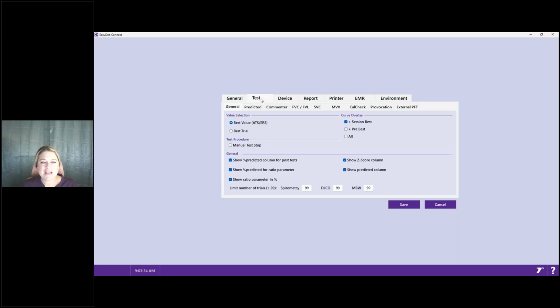All right. Popping next over to the test tab, you'll see underneath general, there are lots of general settings on how you would like your reports displayed. Are we doing the ATS ERS best value, meaning from all the total trials performed, we're picking the best value of each of our different parameters. Below this, we have some optional settings like showing the ratio parameter in a percent, showing the Z-score numerical column, showing the predicted column. Again, these are completely your preference, but these are underneath that general tab.